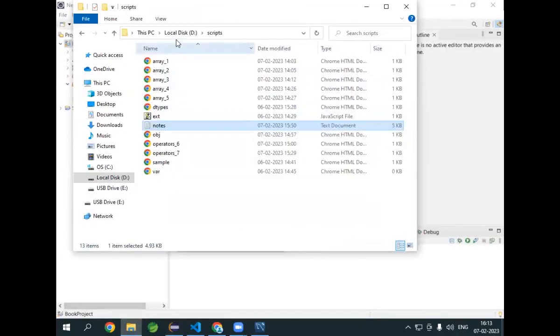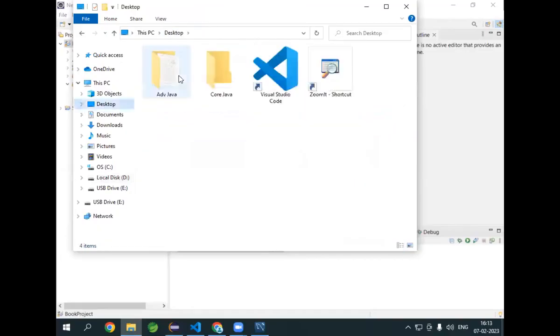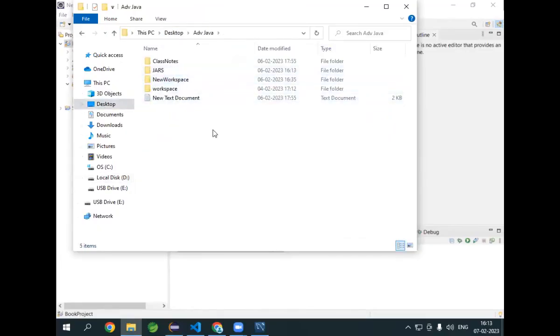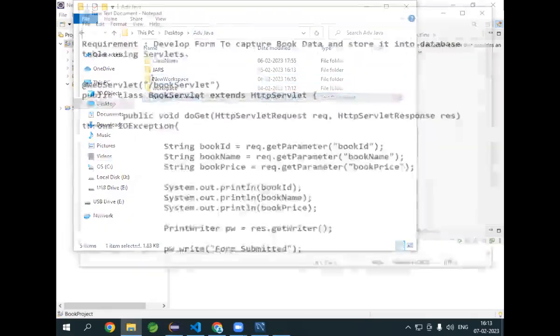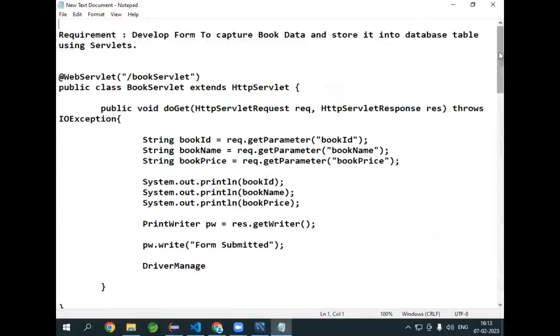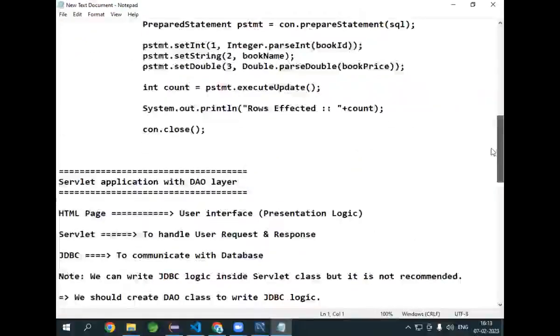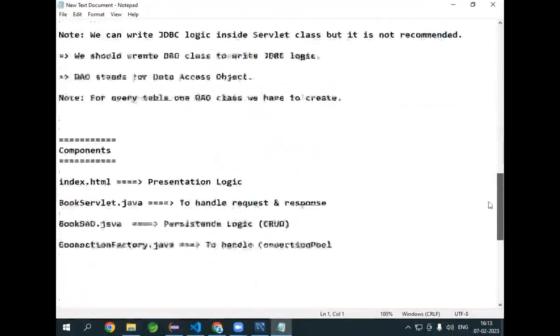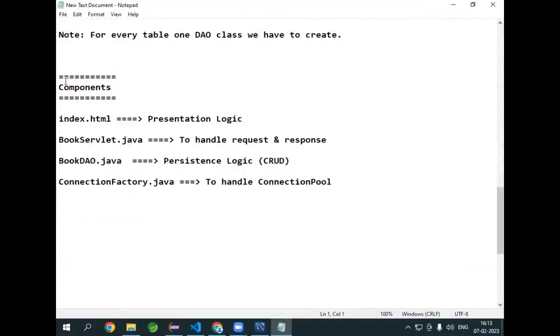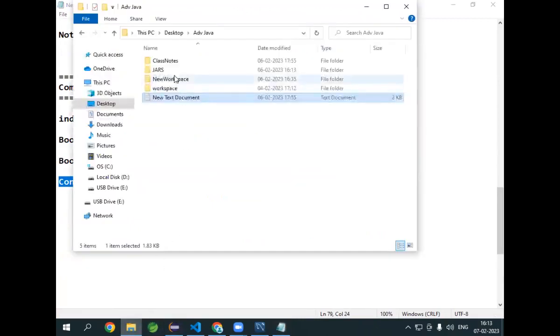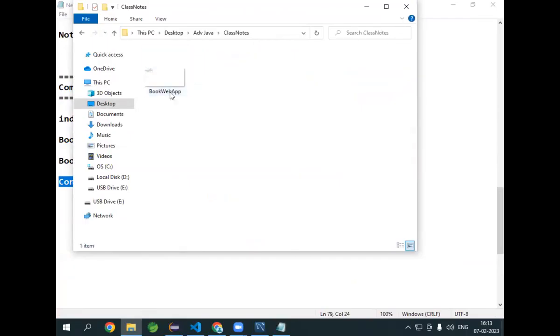Good evening, everyone. In the last session, we were trying to understand how to develop a web application which will communicate with a database table also. For this, we developed a project. In our project, we have several components like index.html, servlet.java, DAO.java, and a connection factory is also available.